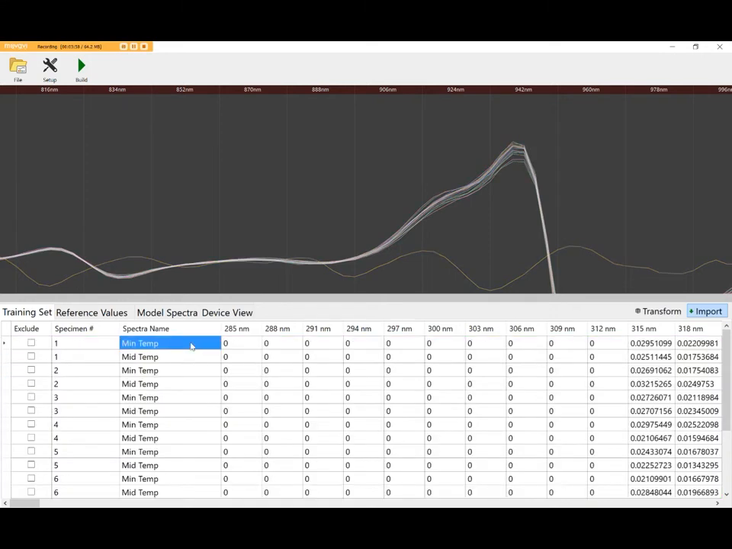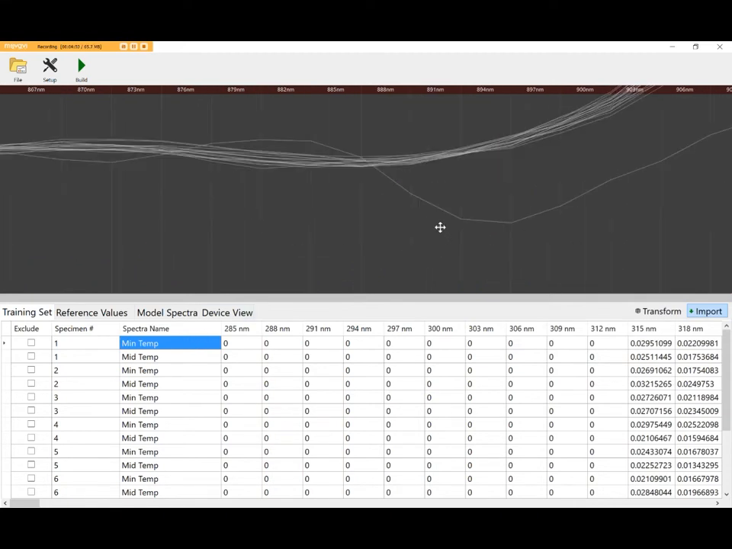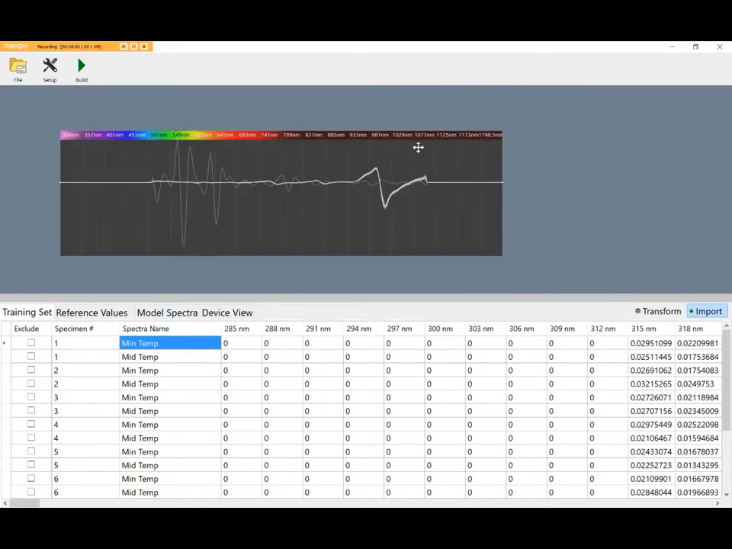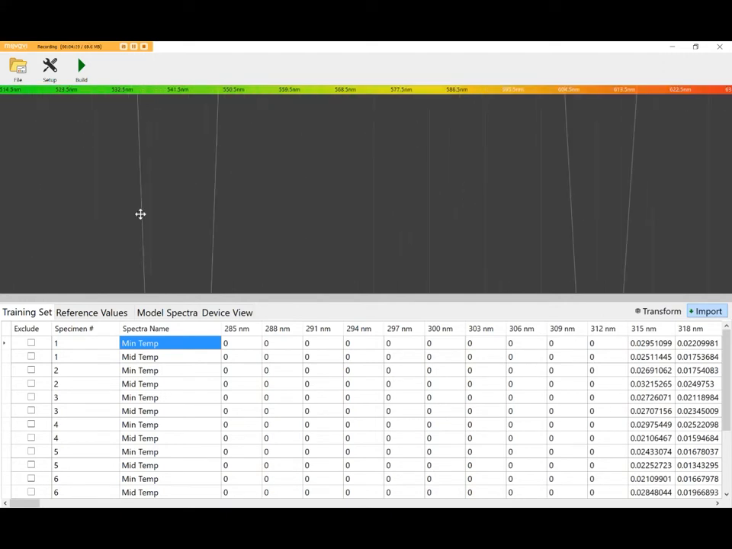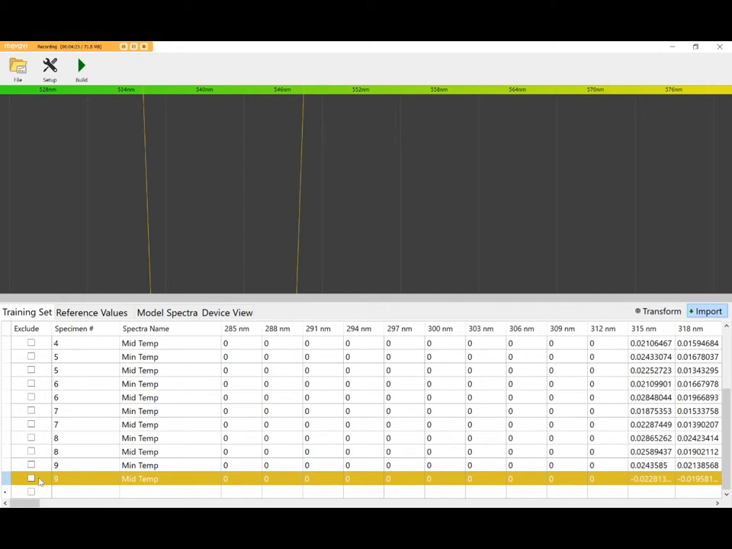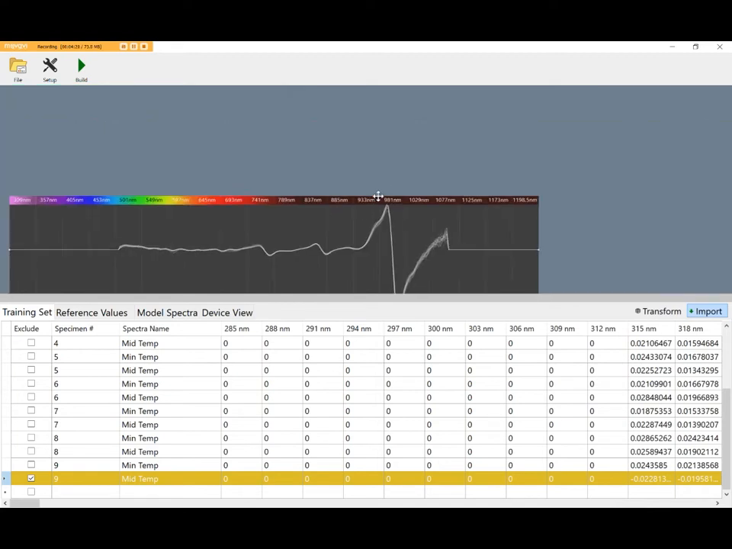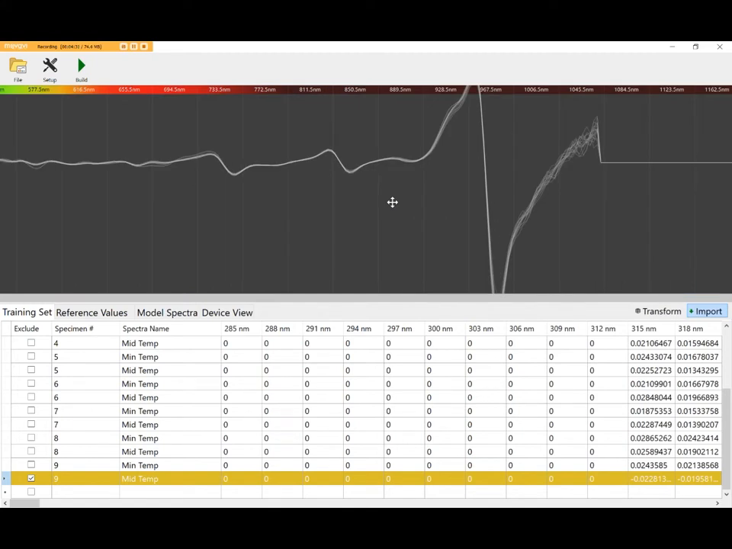If you find that you have a particular data point that has a known error, for example, you can see here that this spectral data point is quite different from all of the other spectral scans obtained. You can identify this particular data point by holding the control button and then clicking on the spectra in question. If you want to exclude this specimen, you can simply check the box next to the specimen number. You can see that I can identify this scan down below and hit exclude, and it is no longer in my spectral data set. At this point, we've imported the spectra from the training set.